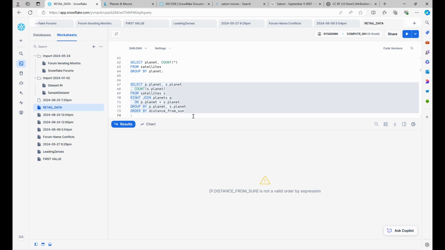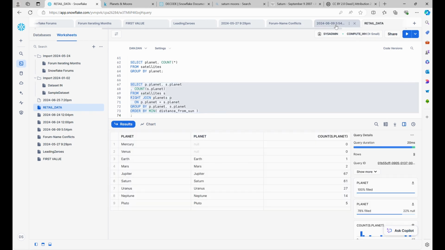So we can trick this a little bit, and we can get this to order the way we would like it to be, but instead of using distance by the sun, we have to either use min or max distance by the sun. And let me show you here. I'll just use min. Okay, so now instead of having a scalar value, I have an aggregate function. Okay, so we can see that that did return the planets in the order that they are from the sun.